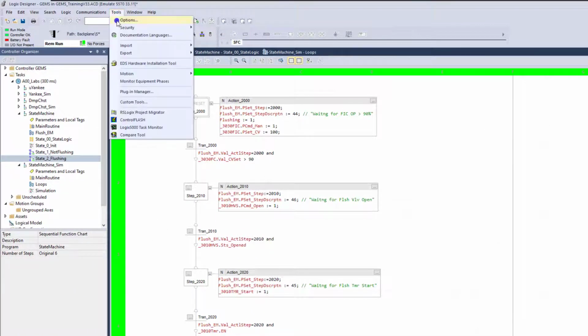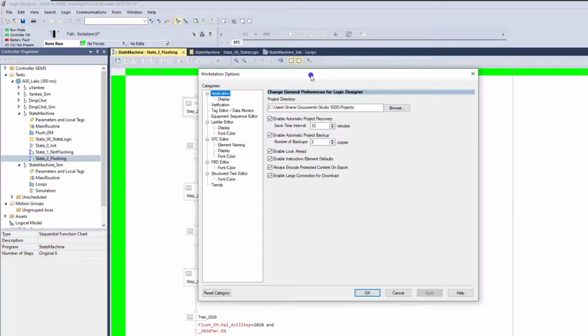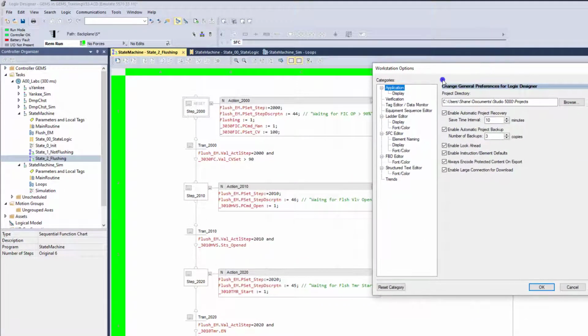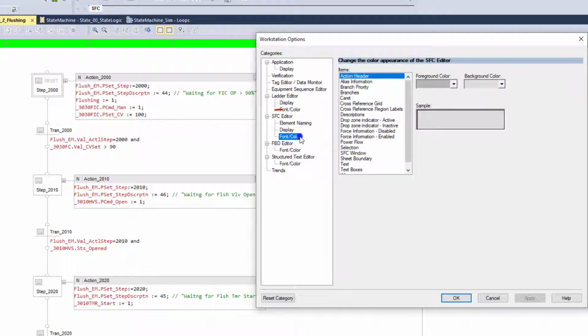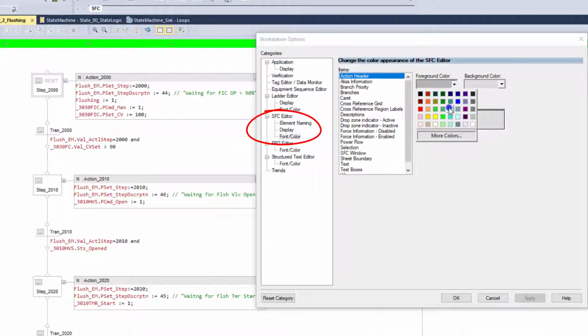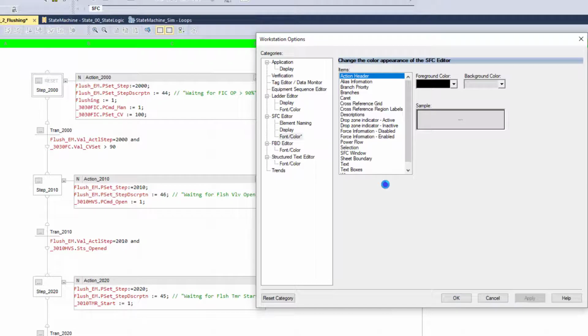Alright, so you just go up to Tools, then Options, and this is what they call the workspace options. In workspace options, I can change my fonts and my font colors, and go in here and change the headers. If I wanted to change the headers to, let's say, a black color, you can see the headers change right here.